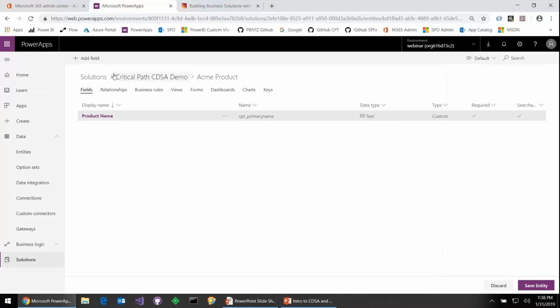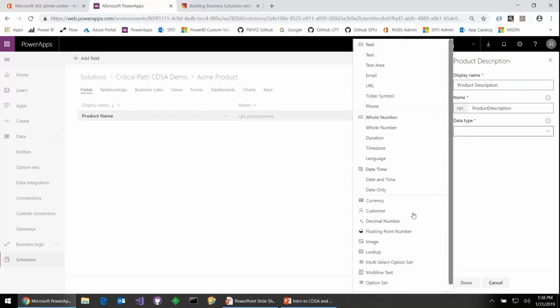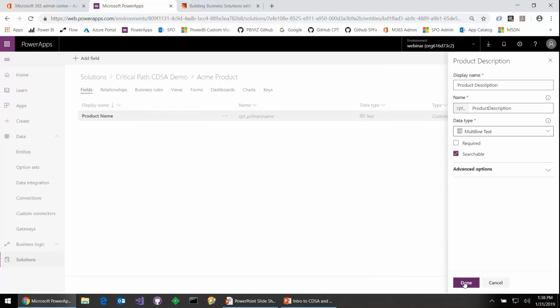And let's go ahead and add a couple more fields. So let's say that we want a product description. And note that I can add in spaces inside here, and it works out behind the scenes how to make names that are valid. This is going to be multi-line text. Let's go ahead and choose done.